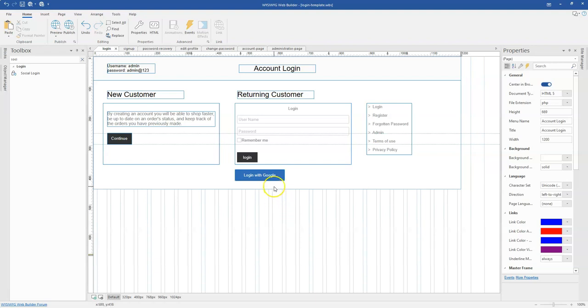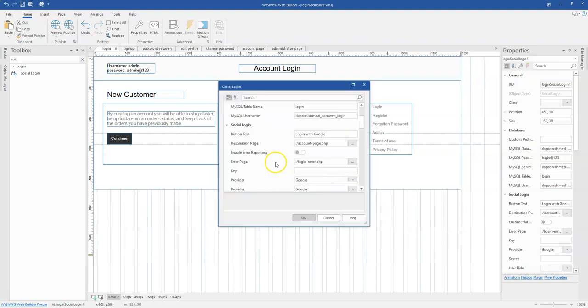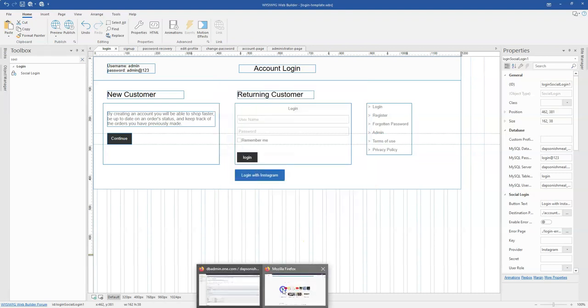So to get started, I'll simply double click on this button and change the provider from Google to Instagram. And I of course need to do the configuration. Let me go ahead and change the text here to Instagram as well. So I'll click on OK and then open my browser.